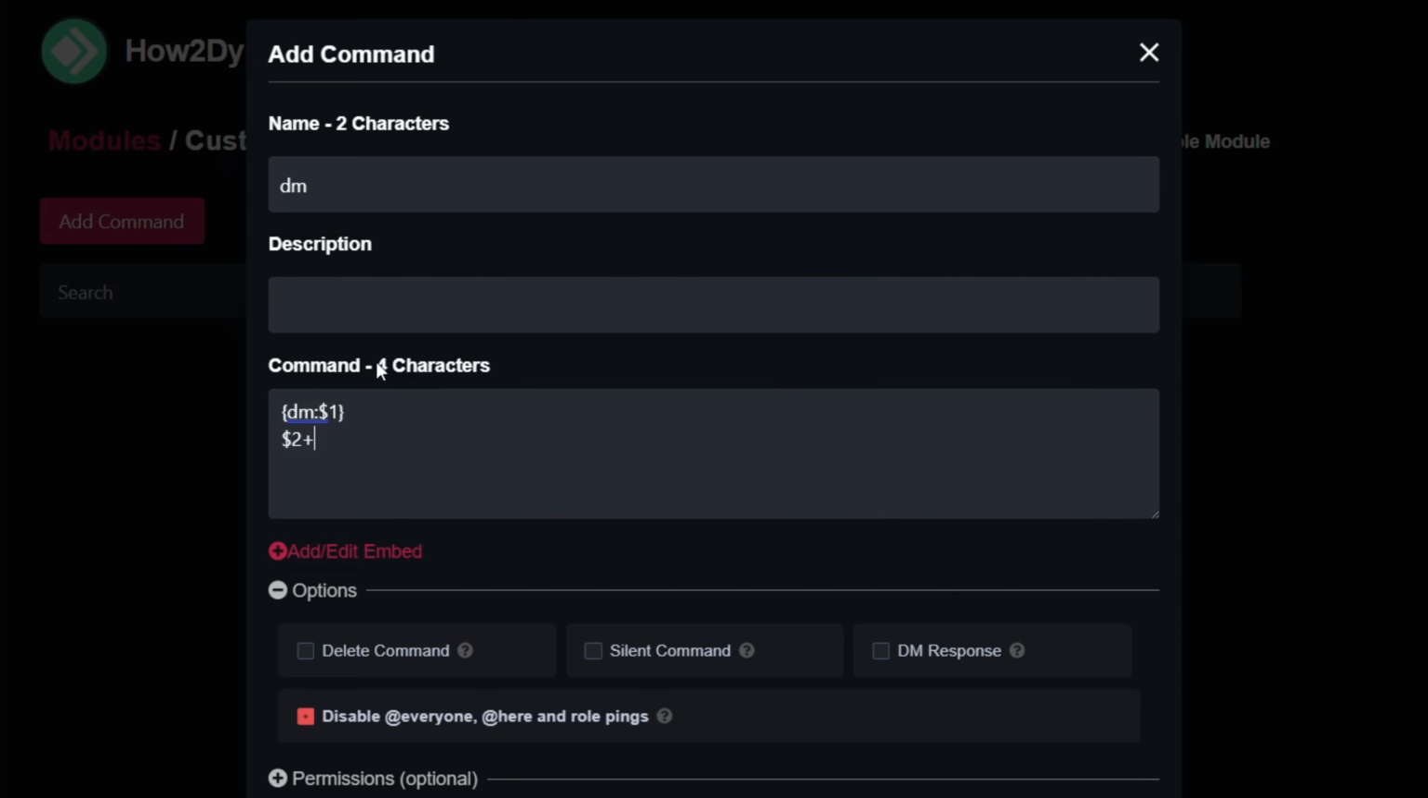For the command, this is the exact same logic used in the older video, and this logic is still true. To explain what's going on here, we're basically telling Dyno that the first argument we'll supply will be the person we're mentioning. Ensure this first argument is a mention, or you can use an ID. And then this $2+ is essentially saying everything from the second argument on will be used as a message for the DM. So that's pretty much it for the command.